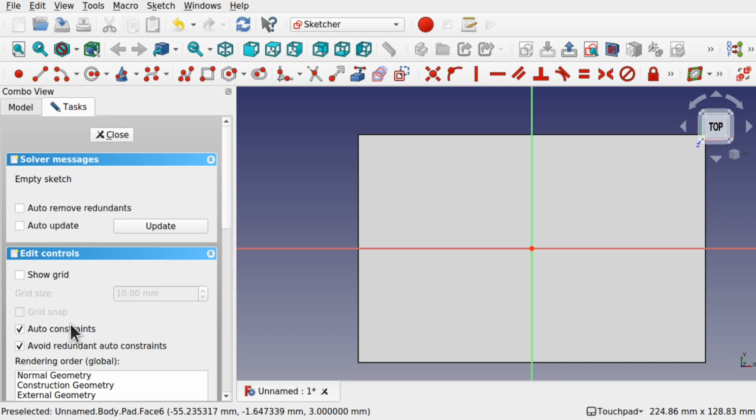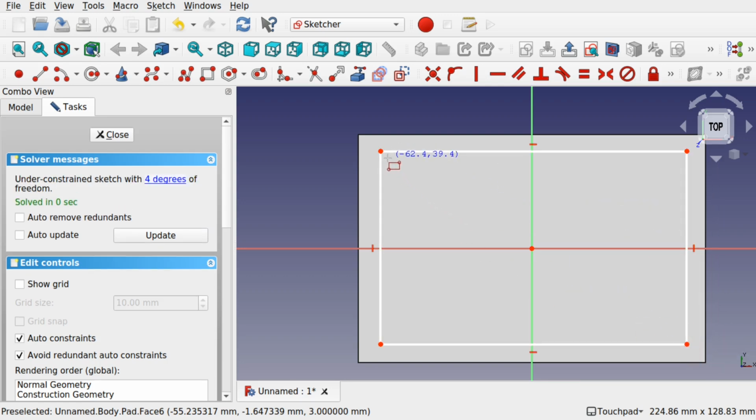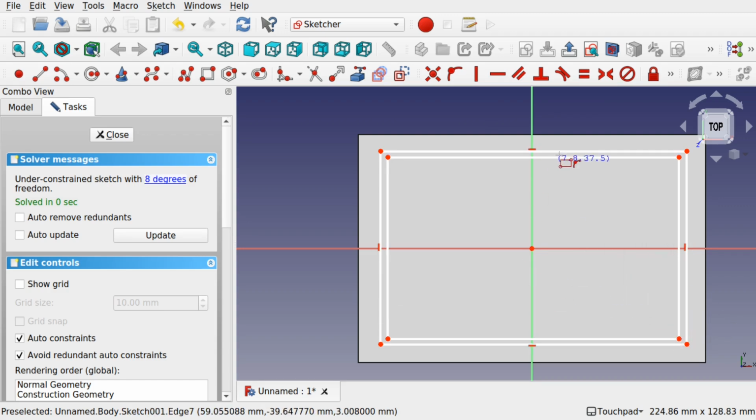We've got the auto constraints on and the avoid redundant auto constraints on as well. We're going to create the lip, so we're going to use a rectangle inside and another one. Once it's padded, this shape will be attached to this lid, so we'll get a ridge that runs all the way around here.